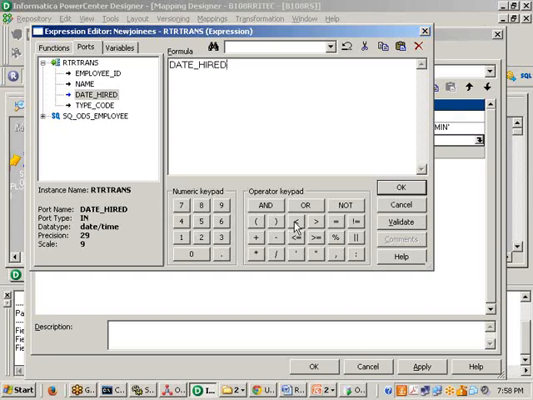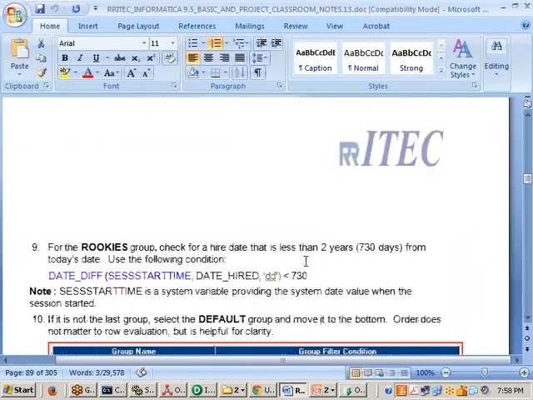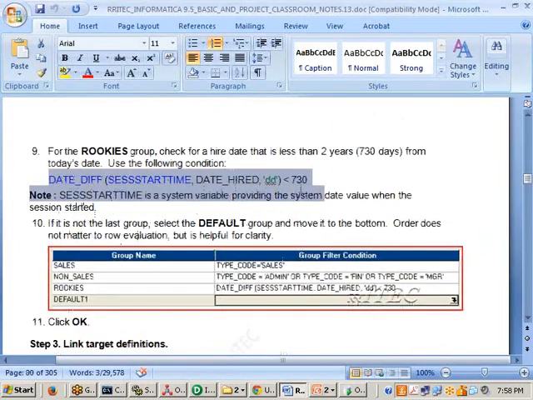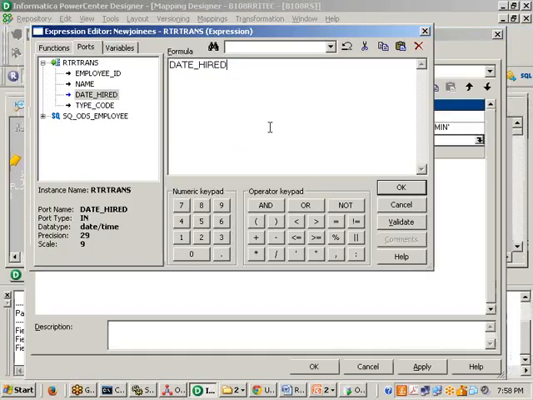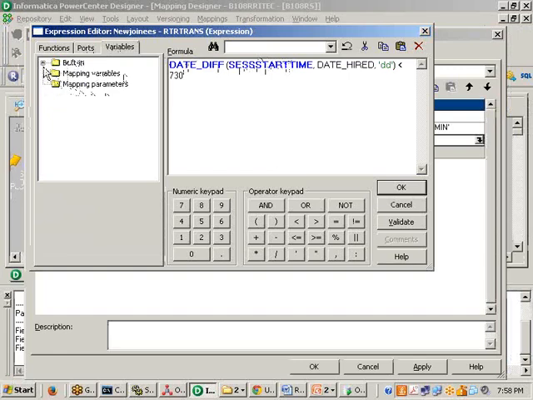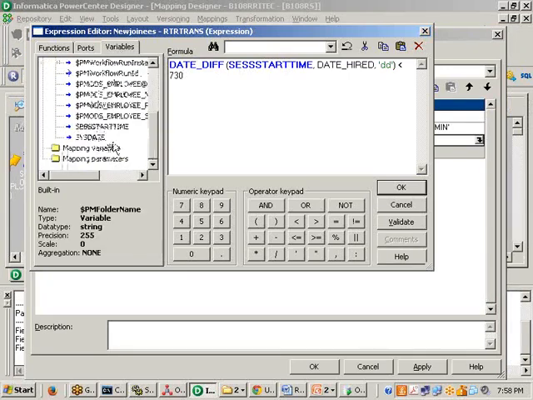The date condition is what I am trying to evaluate here. Try to understand this condition. Date difference, session start time, one variable I used. What is the variable, sir? If you go to the variables, built in, then I have here session start time. Session start time is one inbuilt variable.